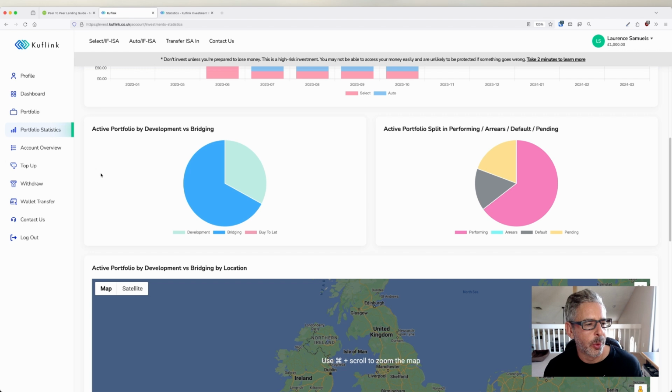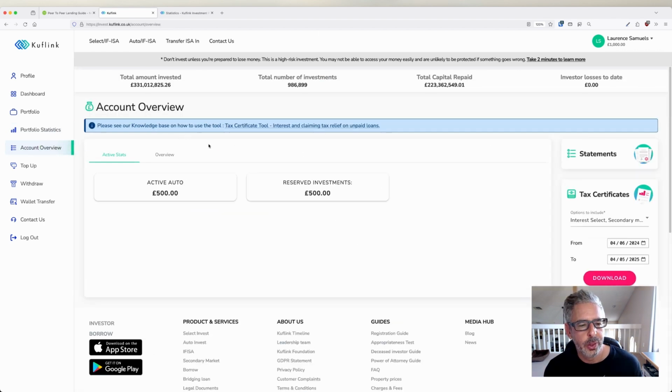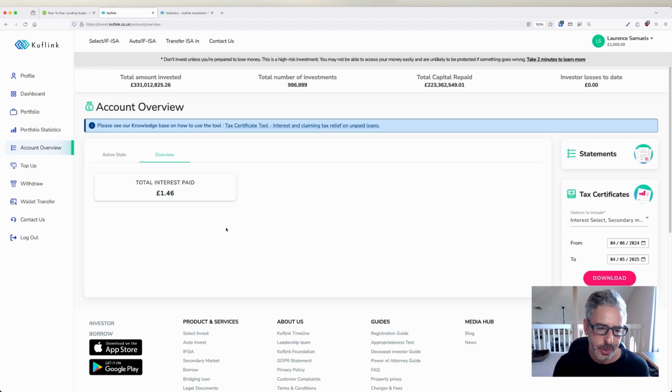Back to the dashboard here. Next we have account overview. Again, this is just another page where you can see all of your loans, what's active and what's reserved. You can see I have that £500 active in the auto invest and £500 in the reserve section. Also, if you click on the overview button, it's going to show you total interest paid on your loan portfolio. As time goes on and you've been invested for longer, you're going to see this total interest amount move in the positive direction.